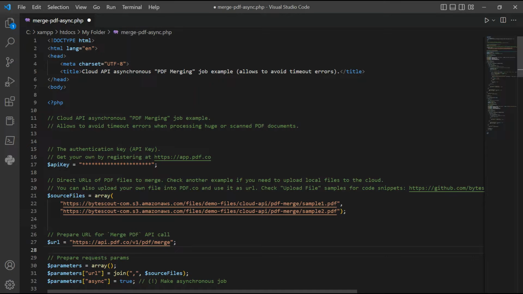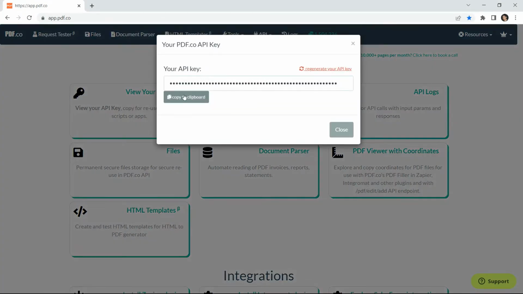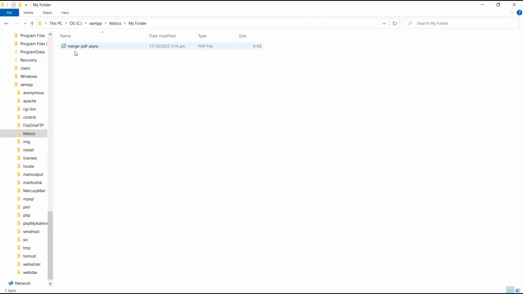In line 17, add your API key. You can get the API key in your PDF.co dashboard. For lines 22 and 23, input the direct URLs of the PDF files to merge. In line 32, set async to true, to make an asynchronous job. Once you're done setting up the code, save the file.